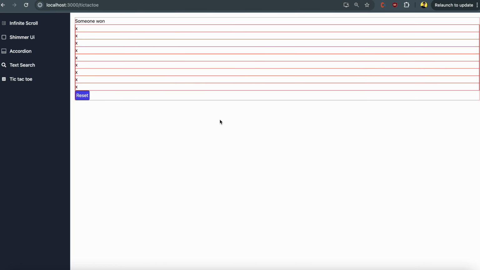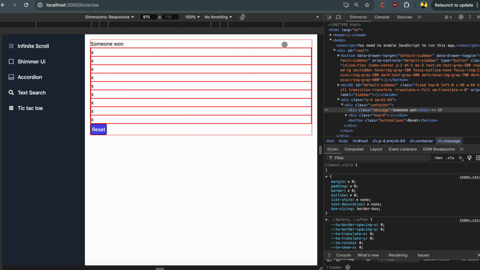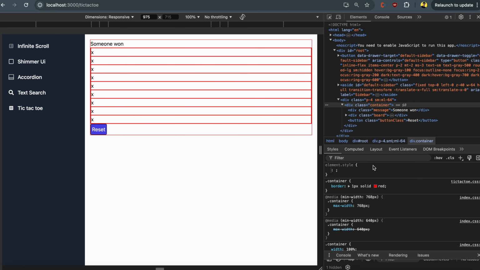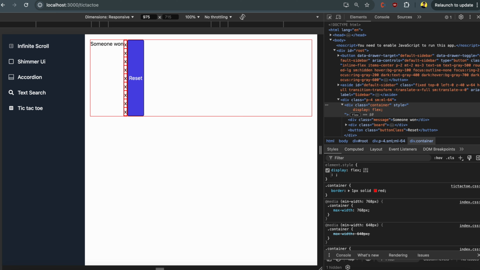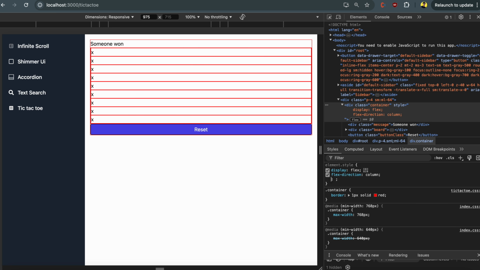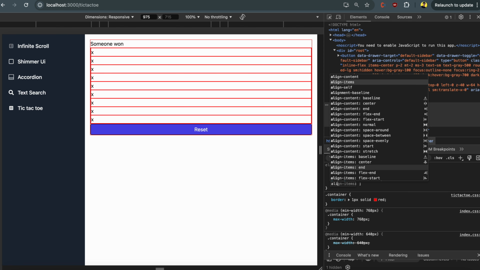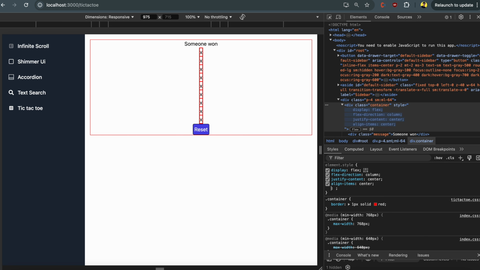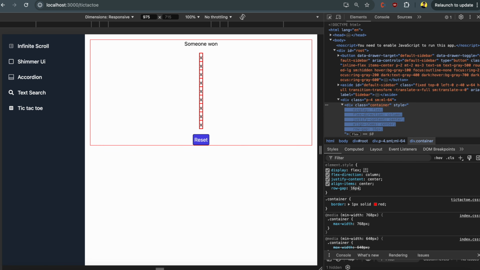So we have some structure like this. Now let's just give it some designs. So I'll go into the developer mode. I'll grab this container. What I want to do is give it some design. I'll give it a display of flex and a flex direction of column. I want to justify content to center, and align the items to center as well. And here, I think we should give some gap, so I'll give it a row gap of 16 pixels.